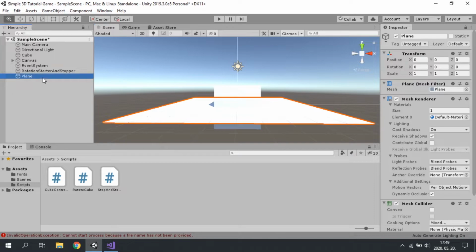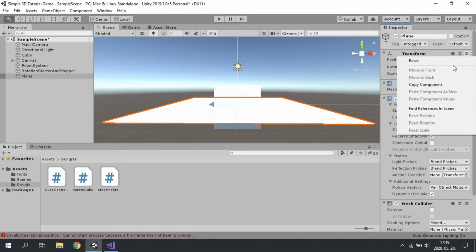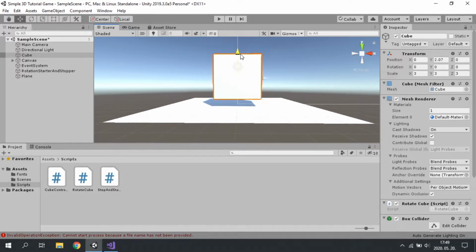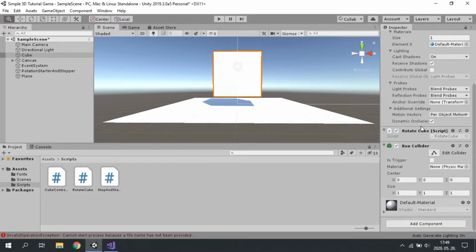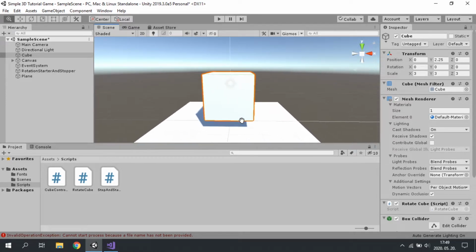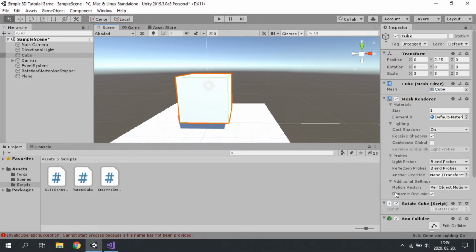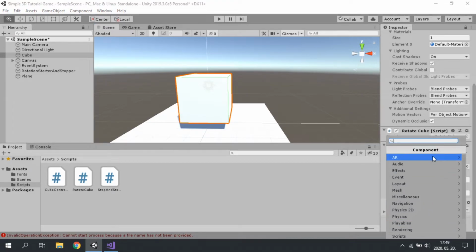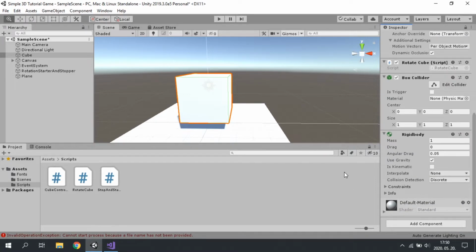We should zero out the position, but it's already like that. So we should just bring our little cube up a little bit, like so. And now I want the physics to be applied to this cube, actually. So how can I do that? Here in the inspector panel, I can go for add component, and I can just type in something like rigid body. Now if I add a rigid body, then it will be affected by physics.